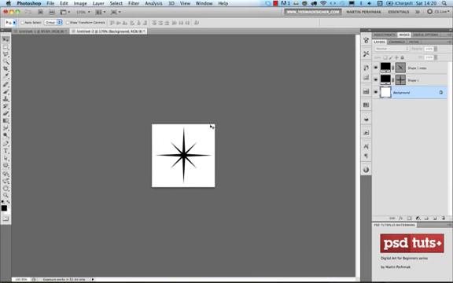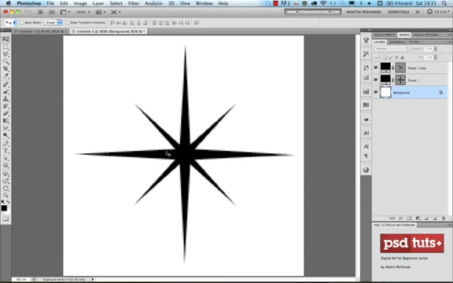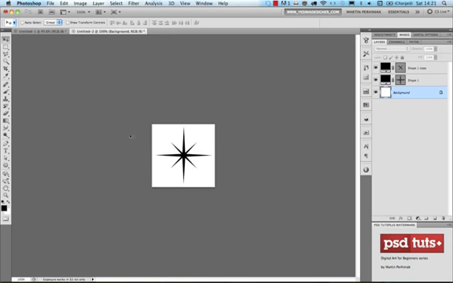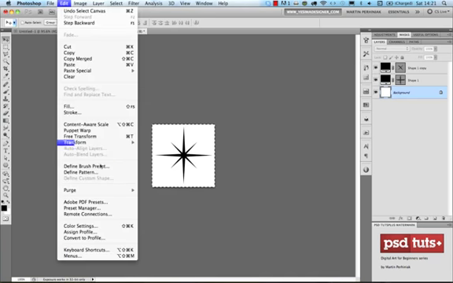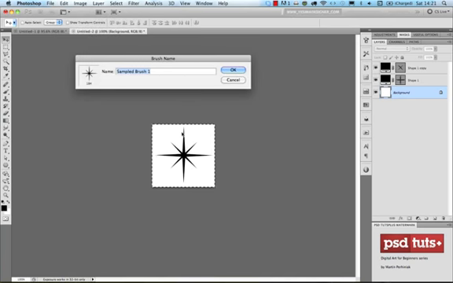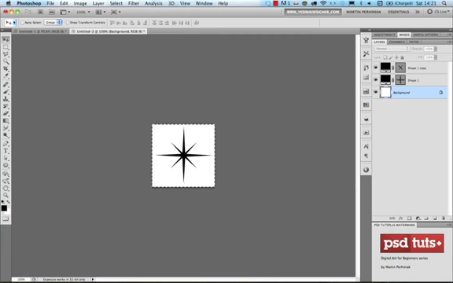So this is the star that I would like to use, and whenever I zoom in and zoom out, it's good to know the keyboard shortcuts. Command 1 is to see the actual pixel size, Command 0 is to fit to screen. Now I select again the whole canvas and I go to Edit, Define Brush Preset, and I call this star, and then I press enter.